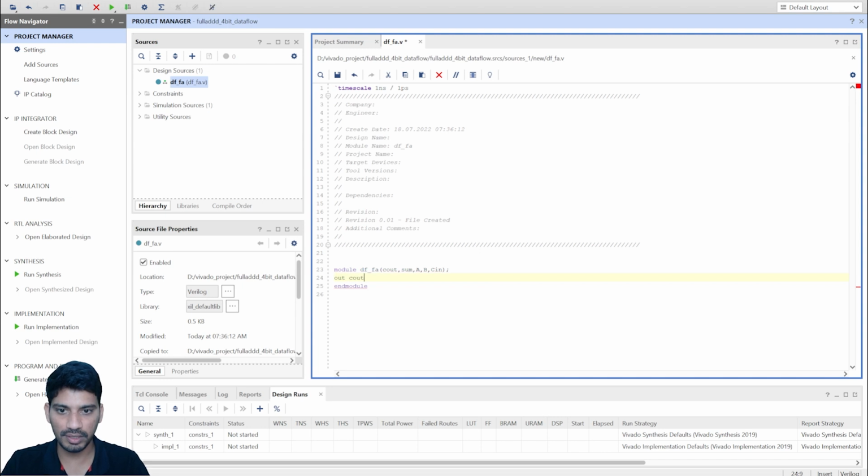Output C out is a single bit output. Output sum is a 4-bit output. Let's take a 4-bit full adder. And my inputs A and B are 4-bit inputs, down to 0, A comma B, and my Cin is a single bit input. Right?